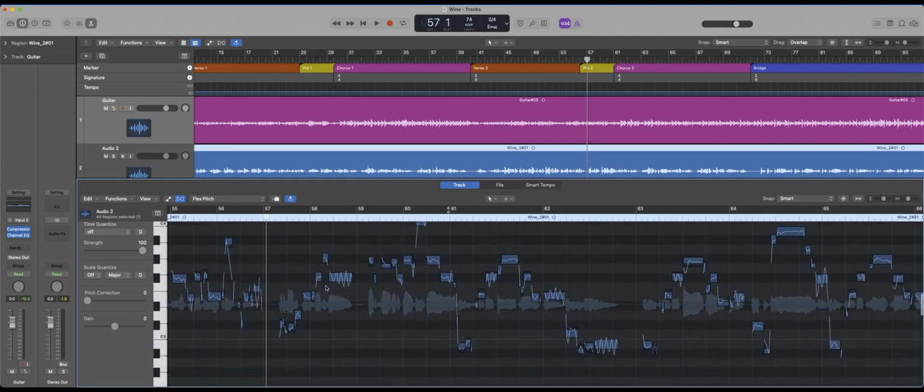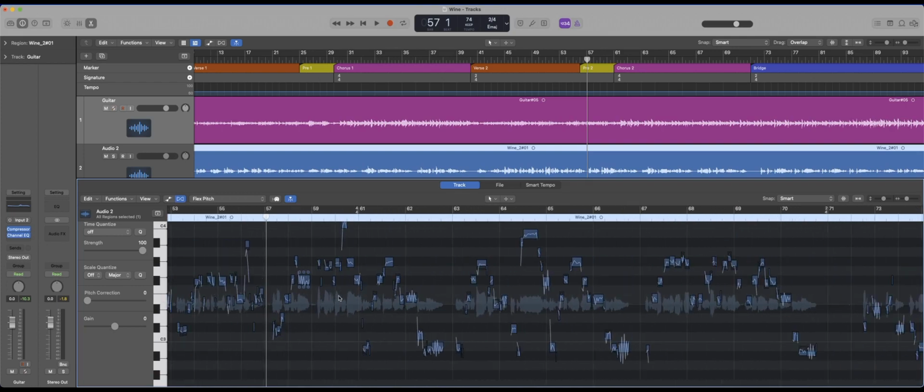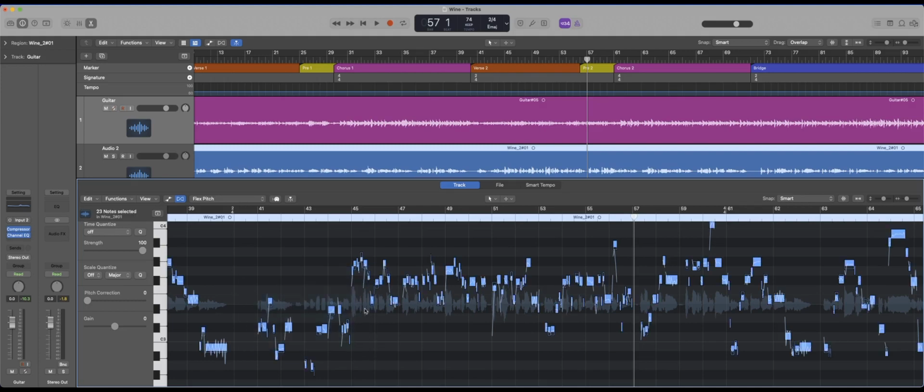Just hit OK. Then you want to scroll all the way down till you see this. You might need to zoom in a little bit by pinching in on the trackpad. Then just select some of the notes, then hit Command A if you want them all to be auto-tuned. Grab the pitch correction and drag it all the way up to 100. Let's hear how it sounds now.